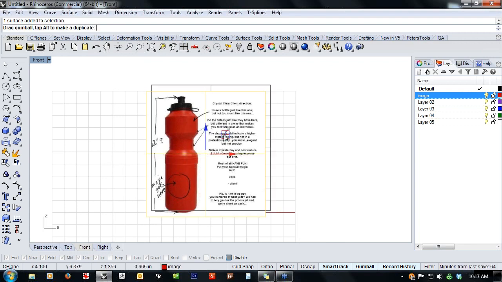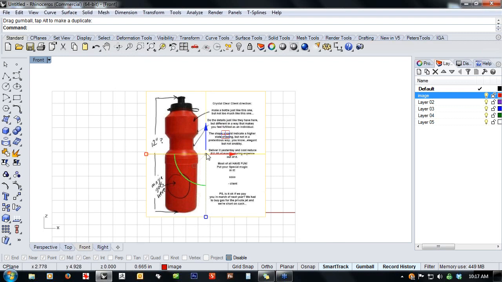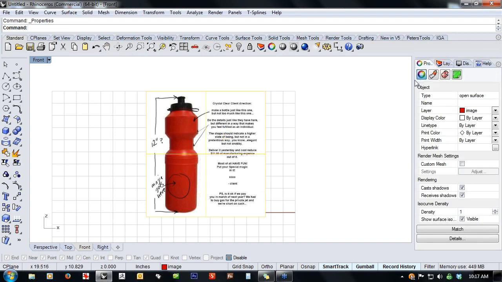But one of the problems that I'm having is the image is obscuring my grid. I can't really see where I want to put this thing. So what I'm going to do is I'm going to pick this plane, and I'm going to hit the F3 key, which is going to light up the Properties palette. And you'll notice in this tab, Properties tab, I guess is actually the correct terminology, you'll notice that there's object properties, there's material properties, there's texture mapping, and there's decals.